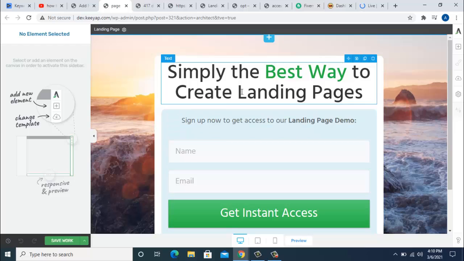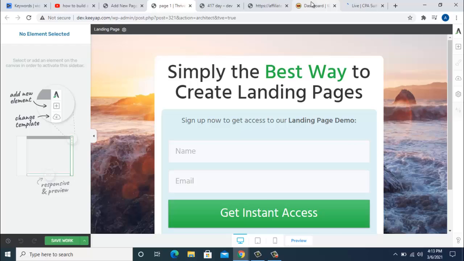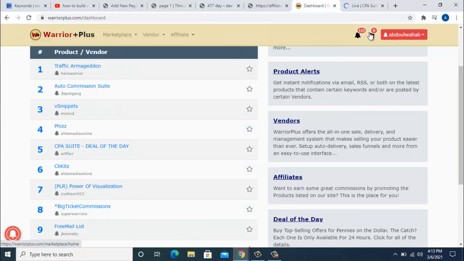Okay, so now my template is loaded up. What I can do is I can change the headline of this quiz page. Now, when it comes to creating the headline, you want to be very creative here, but also you want to make sure that it aligns with the headline of the product that you are promoting or you are selling. Okay, because you can do this selling your own product or selling someone else's product. So let's say, for example, I come to Warrior Plus over here. I have some notifications. I know these are sales notifications. Okay, so let's just click CPA Suite, and then it takes us here.